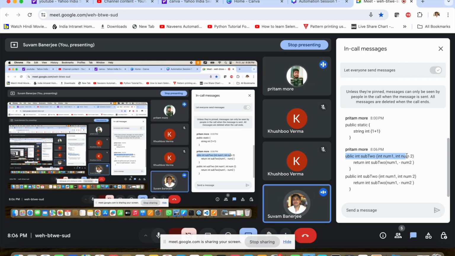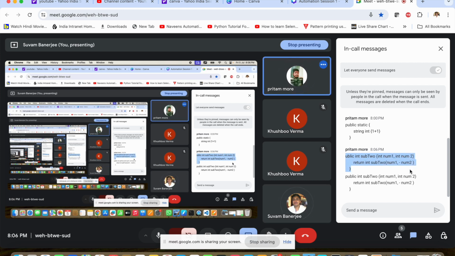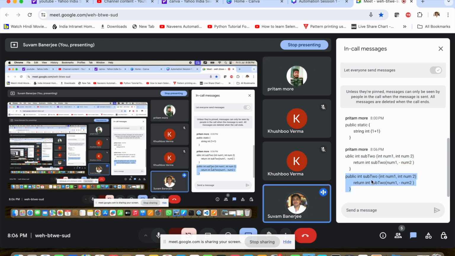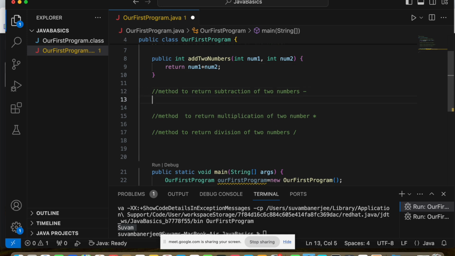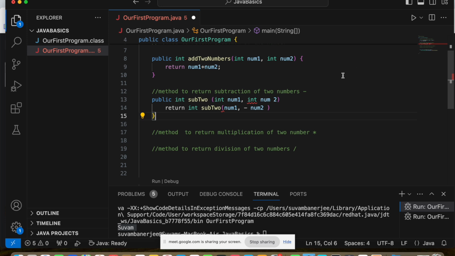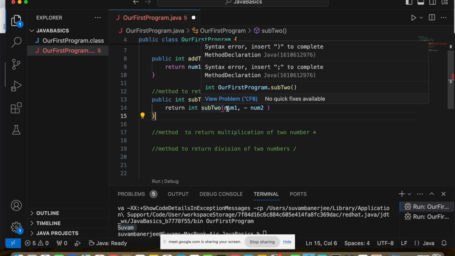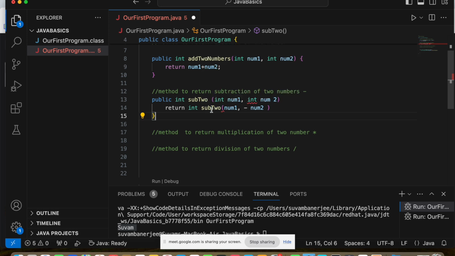Public int sub 2. Okay. Is a subtraction, right? No, you are not doing it in your IDE. You are not getting errors. Then return what? Return sub 2 num, that didn't happen, right? Same way. What did I return? Num1 plus num2. So what do you have to return? You have to return num1 minus num2.